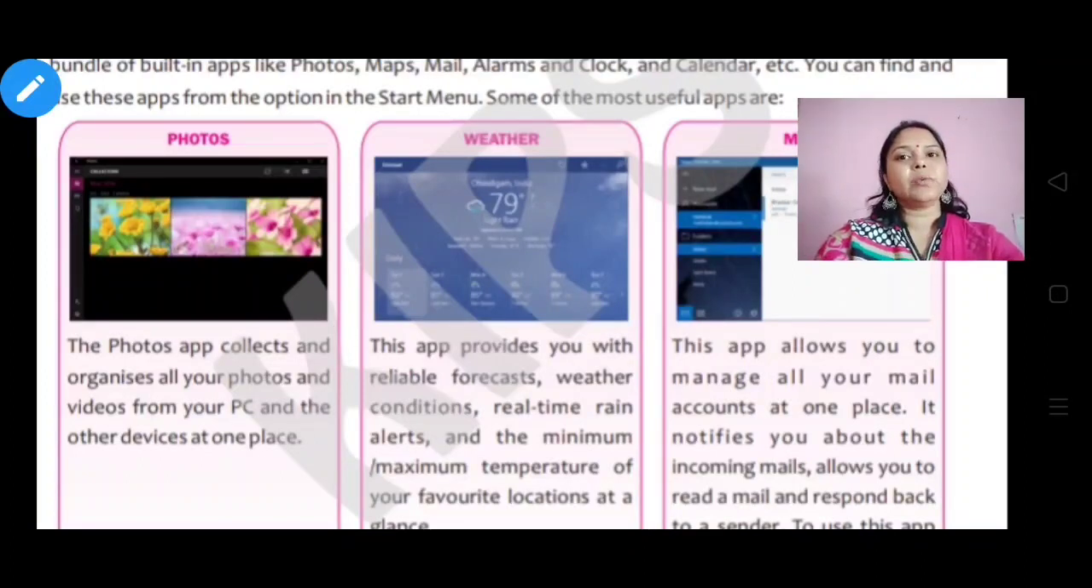What is the feature of the Photos app? The Photos app collects and organizes all our photos that we have clicked or stored through the digital camera or web camera. They are all stored in our PC and other devices at one place. Like in your mobile phone, you can see all the photos in one folder named Photos. Similarly, in the computer also there is a Photos app, and in that you can see all your photos and videos.